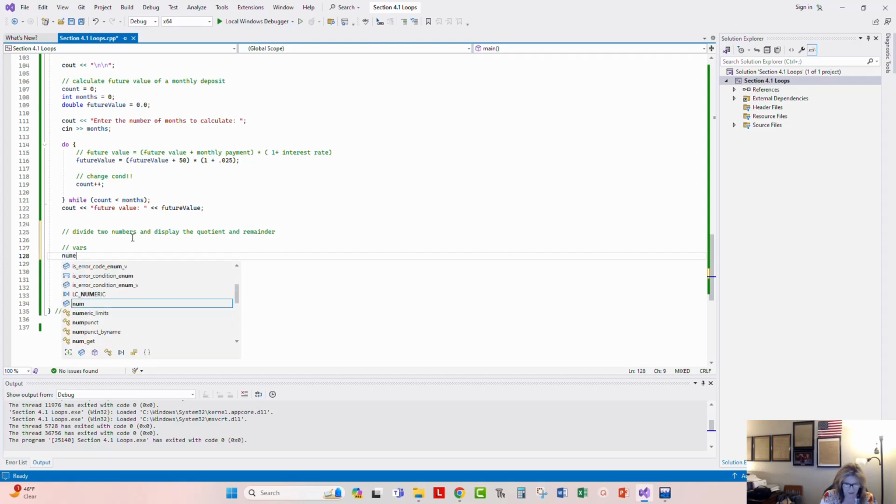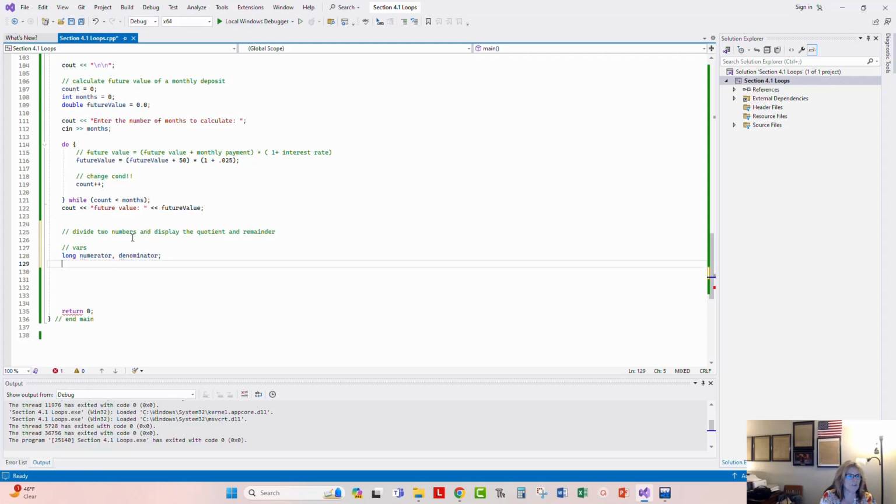So we need the numerator. We'll make these long. Numerator and denominator. We're going to need those 2. And then, because we're going to see if they want to do it over and over again, I'm going to create a char variable and I'm going to call it again. So we're not going to initialize any of these 3, and I can tell that my Visual Studio is not terribly happy about this.